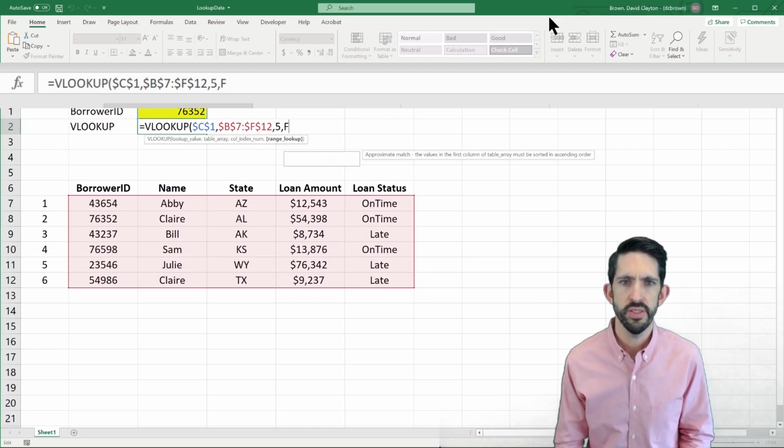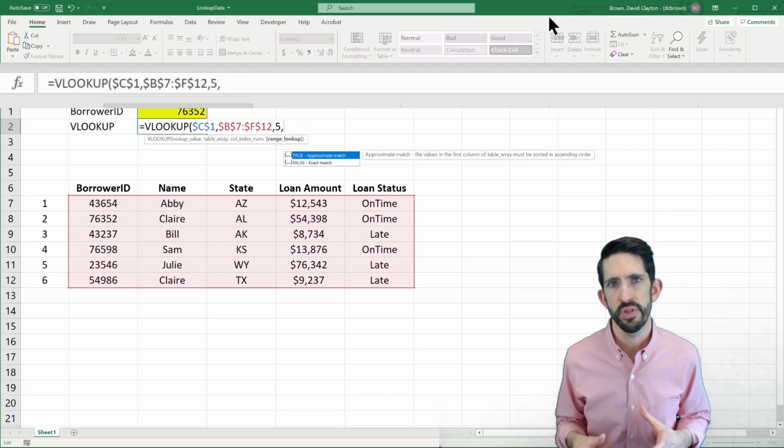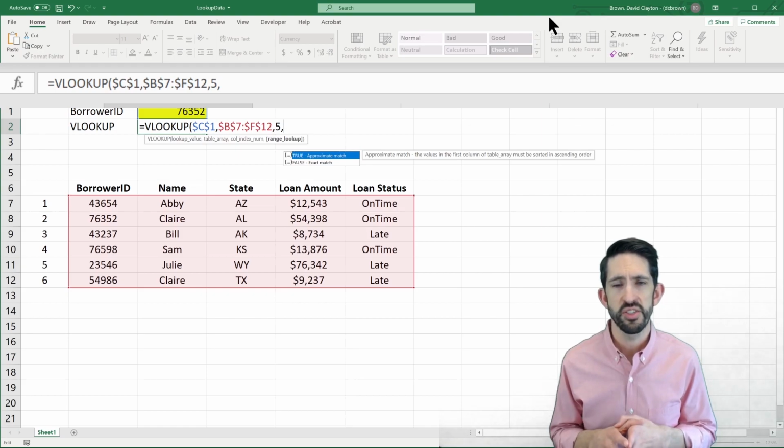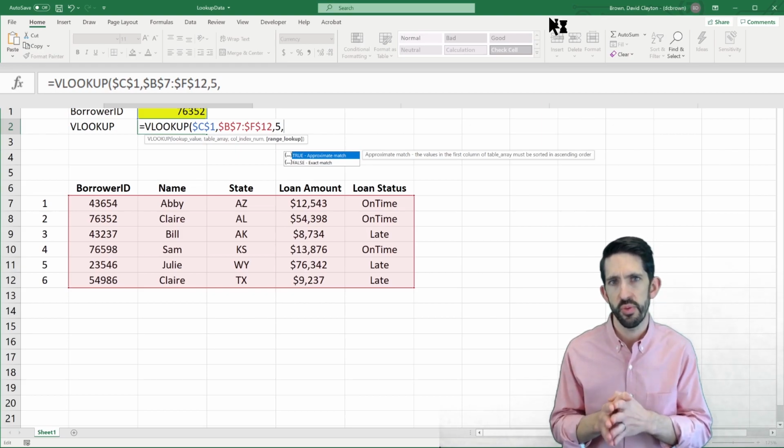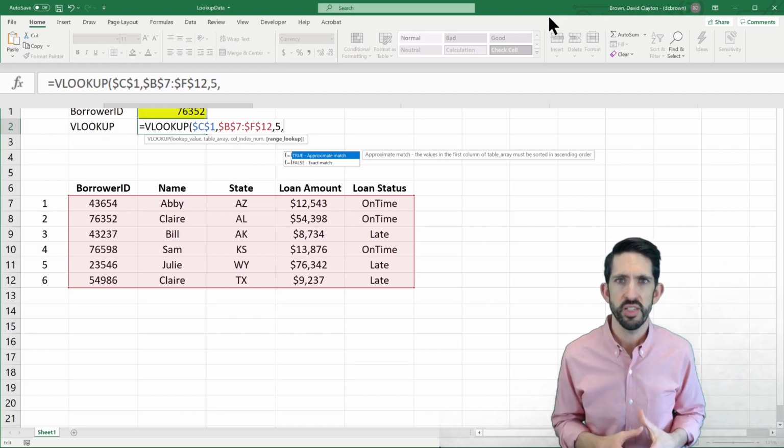Now that last argument is the range lookup. And what range lookup really is: do you want to do exact matching, like we've been doing both with match and with XLOOKUP, or do you want to do approximate matching?